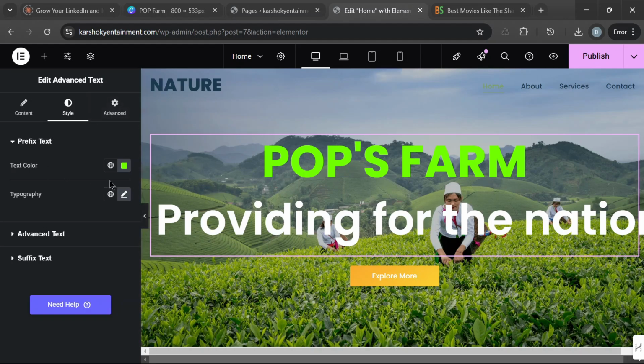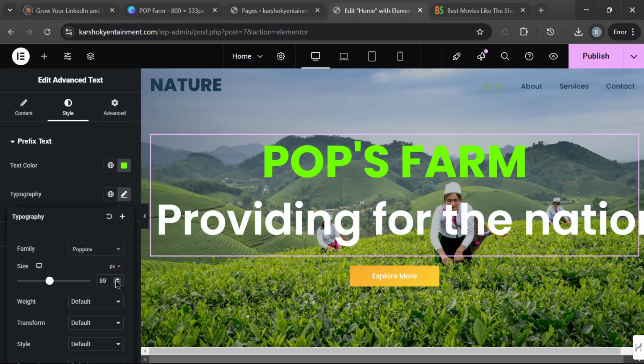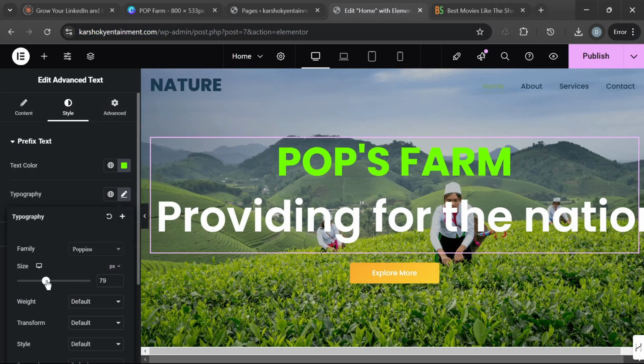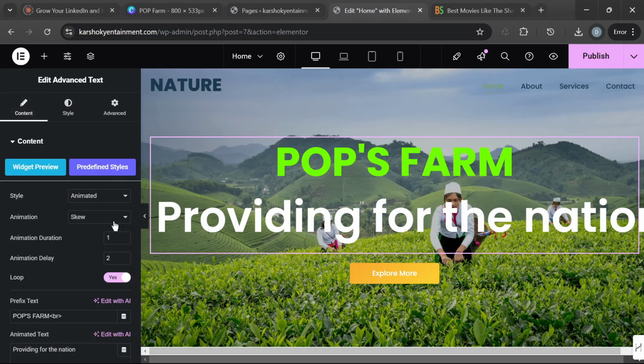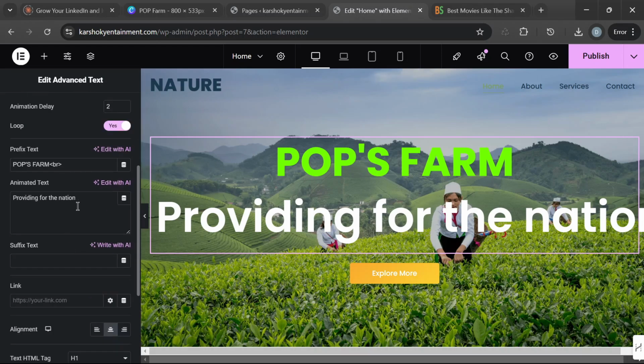and then typography. Let me change the size a little bit. 79 or 80, make it 80. But now this, providing for the nation, let's make it feeding the nation. That's more like it. You see what I did?